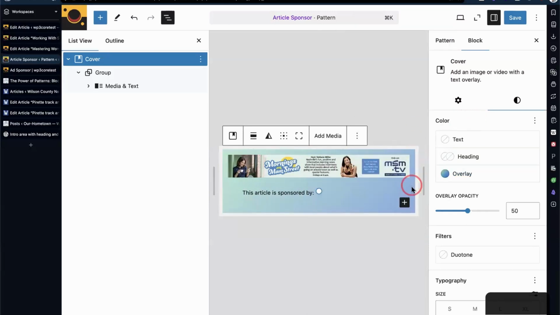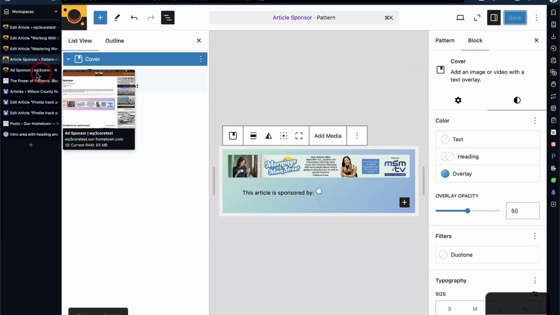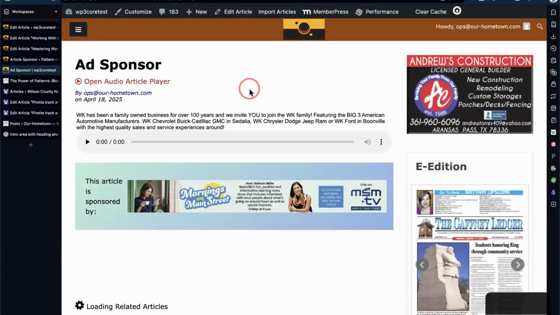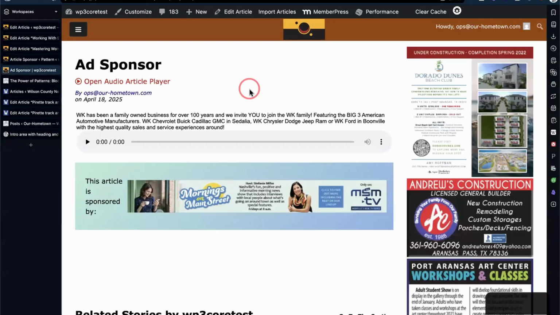Okay, maybe that's not so dramatic, but that's okay. And now, once again, I'm going to hit save. And our pattern's been updated. Now, let's go back to the story that we published. And I'm going to refresh this. Bingo. As you see, the changes are propagated immediately.